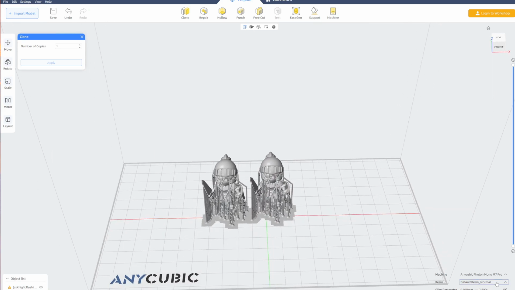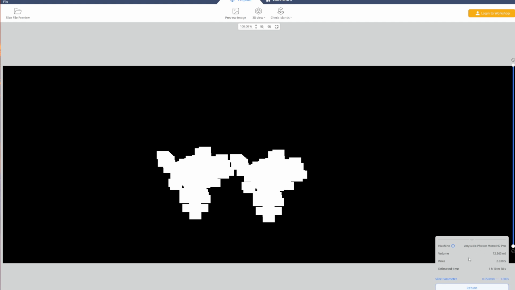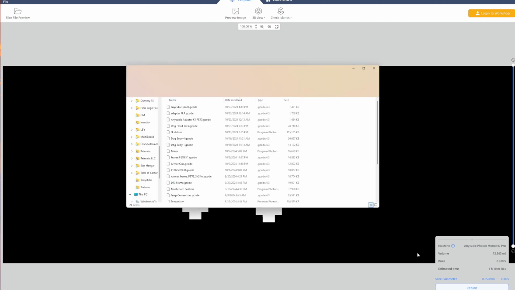And then I am using ABS-Like Resin, which I usually just use the default standard resin setting. Okay, so let's slice it. And then here it has the volume, so about 13 milliliters, how much it costs. I don't know how they come up with that price, but it's gonna take about an hour and 10 minutes. So let's put that into our printer and see how it goes.